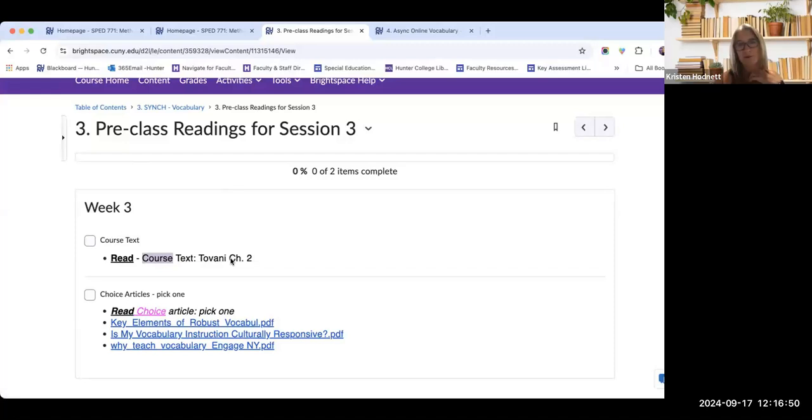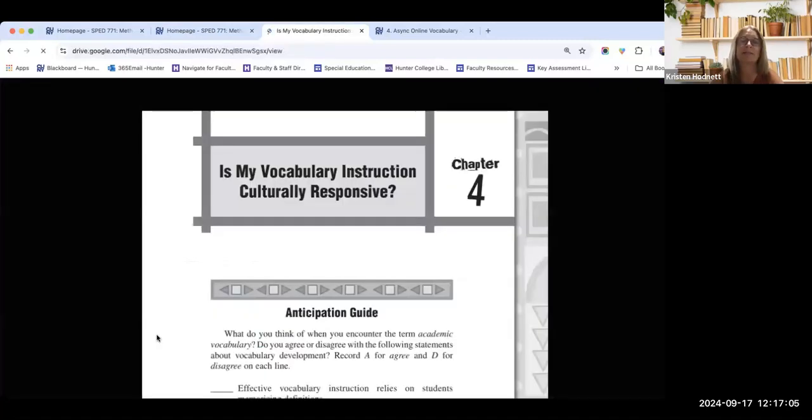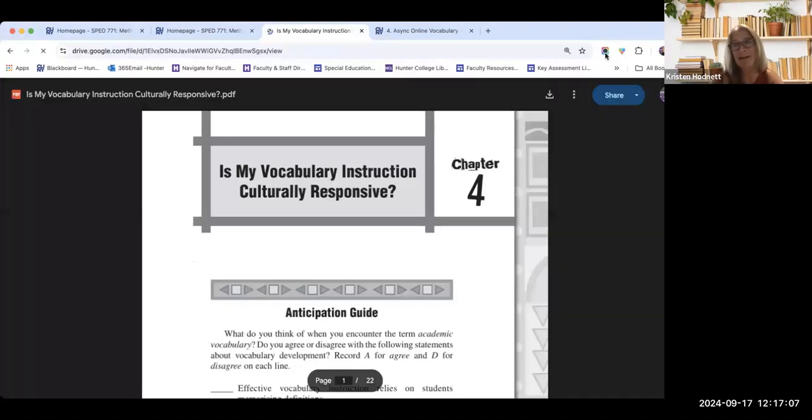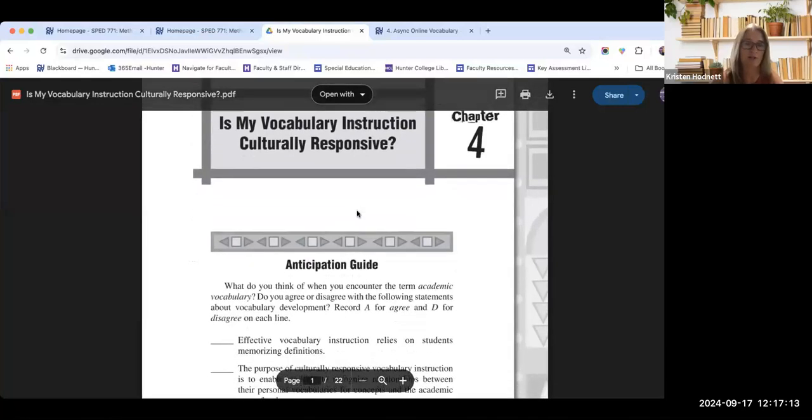So they have a chapter to read in their course text. I added that here. They can check it off as they complete it. And then they're going to pick one of the following articles. So I'm just going to pick one of them so I can show you what it looks like when you click on the link. But this is a PDF that comes right from Google, and I was able to add it without issue here.